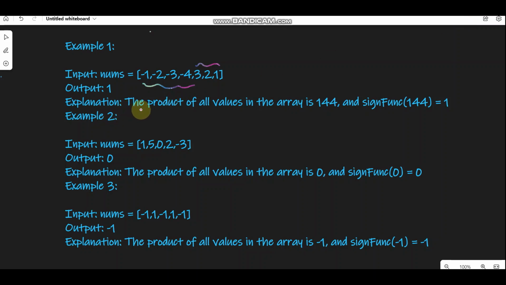Here is the explanation. The product of all values in the array is 144. So what is the product? -1 into -2 is 2. Then 2 into -3 is -6. Then -6 into -4 is 24, minus minus is positive. And then 24 into 3 is 72. 72 into 2 is 144. And 144 into 1 is 144. And the sign function of 144 means, what's the sign of the product of all the integers of the array? It's 1. So what's the output? It's coming 1. Let's see another example.